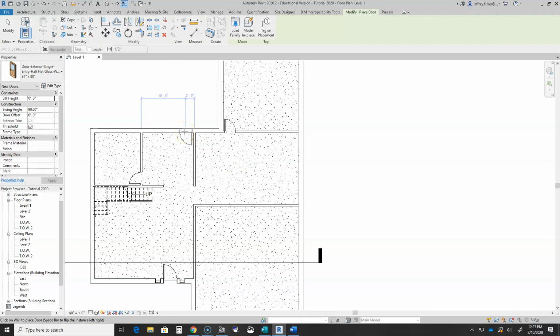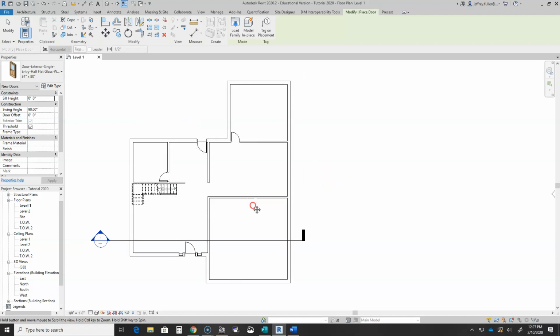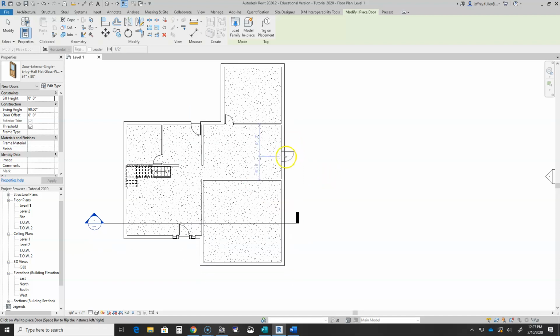So again, we want that door opening to the inside. We'll place it right there. And we could go ahead and put another one by the kitchen just for now. We may move it later. And so that's it on those doors.